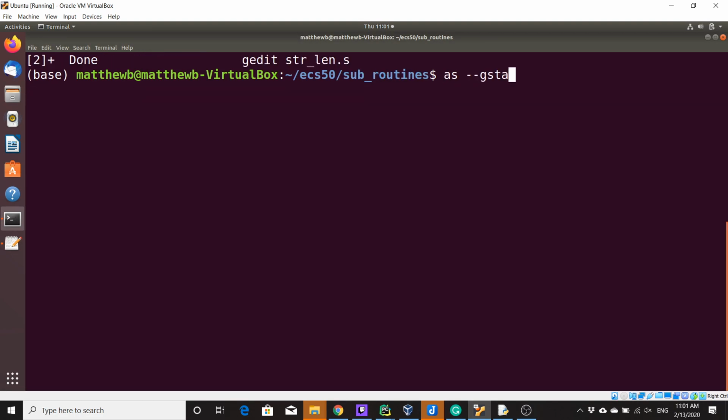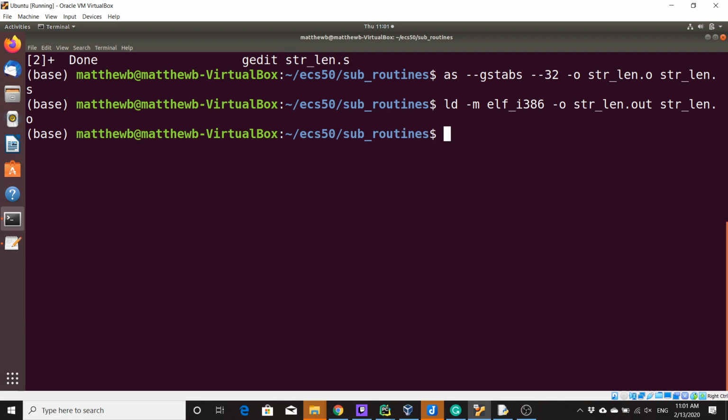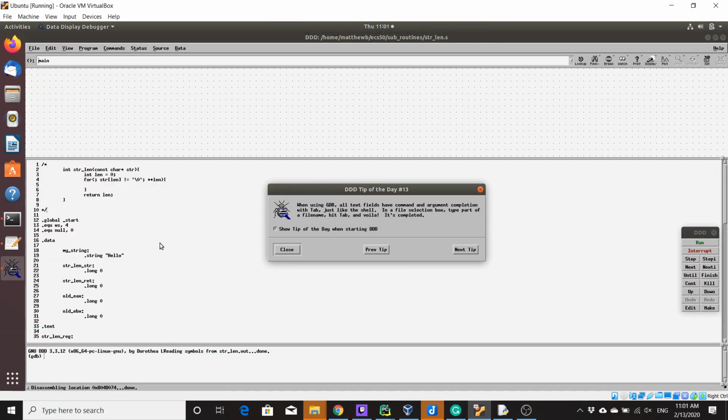So remember, as --gstabs --32 -o strlen.o strlen.s, sorry about that, and then linking: ld -m elf_i386 -o strlen.out from strlen.o. Okay, great. So now we can run this in DDD. If you're ever curious about how I figured out what those extra command line parameters were to compile in 32-bit mode, I had to go look at the documentation for the assembler and the linker to figure that out. So do some Googling, and then I found my answers.